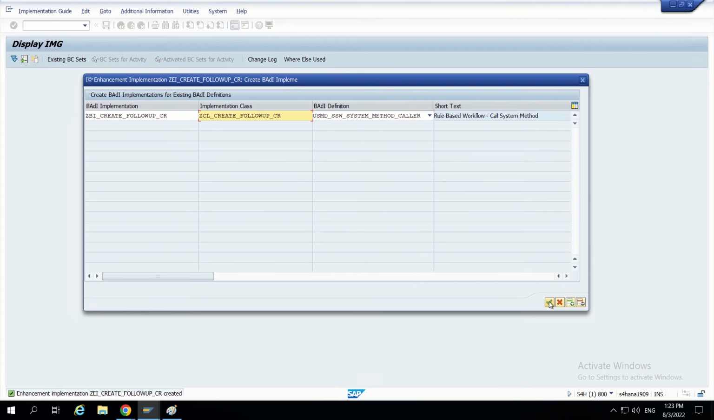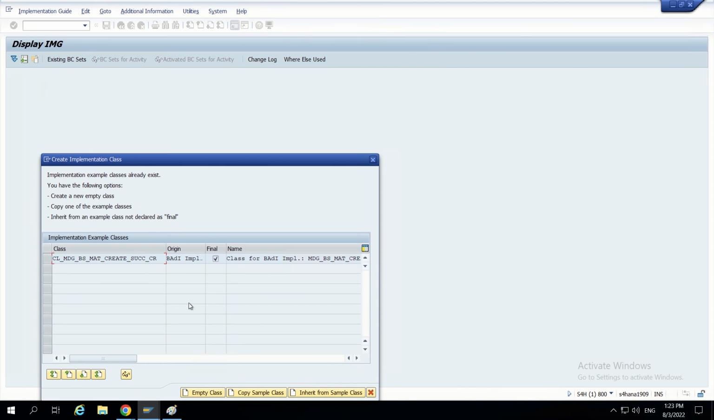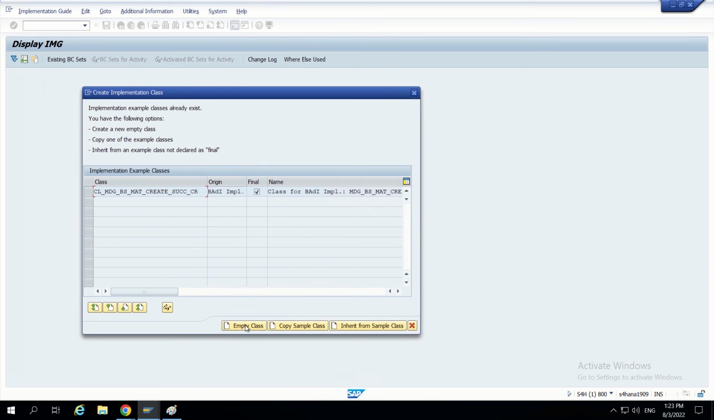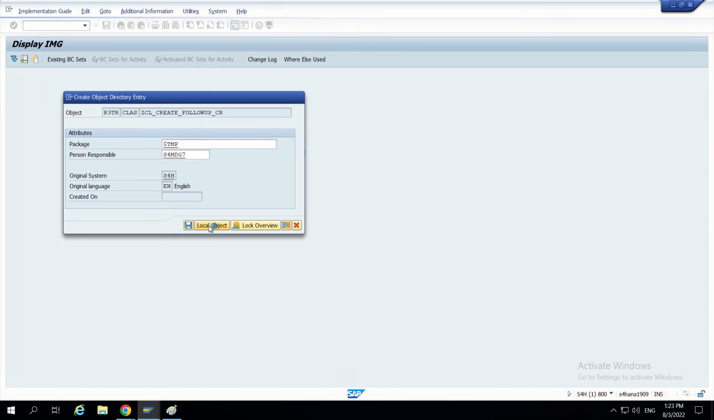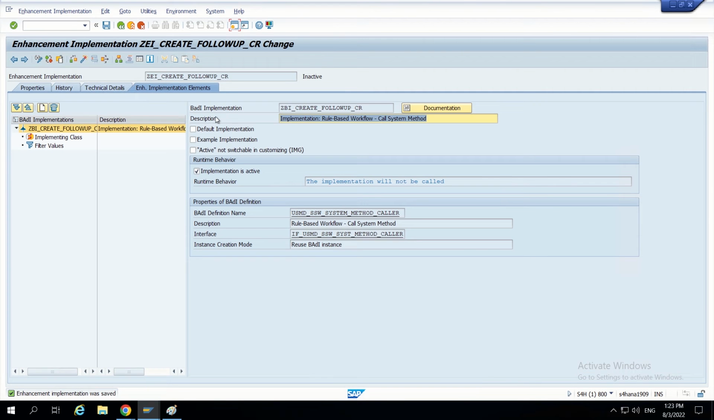So this class is not yet created. You can see this class is not yet created in the system. So I'm giving a new name here. Now after clicking on OK, it will ask this. I'm creating empty implementation and empty class and local object. Now this enhancement implementation will get created, and this badi has been created.